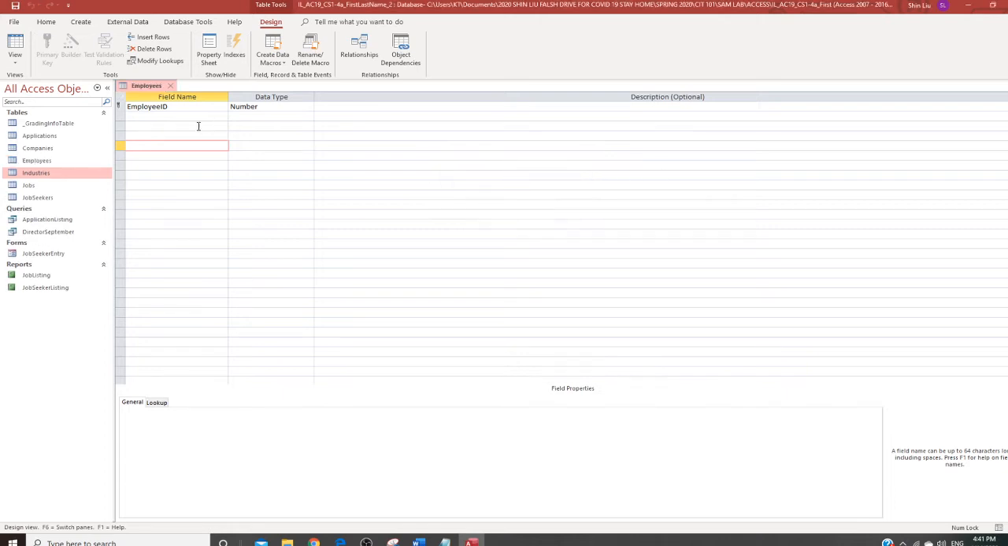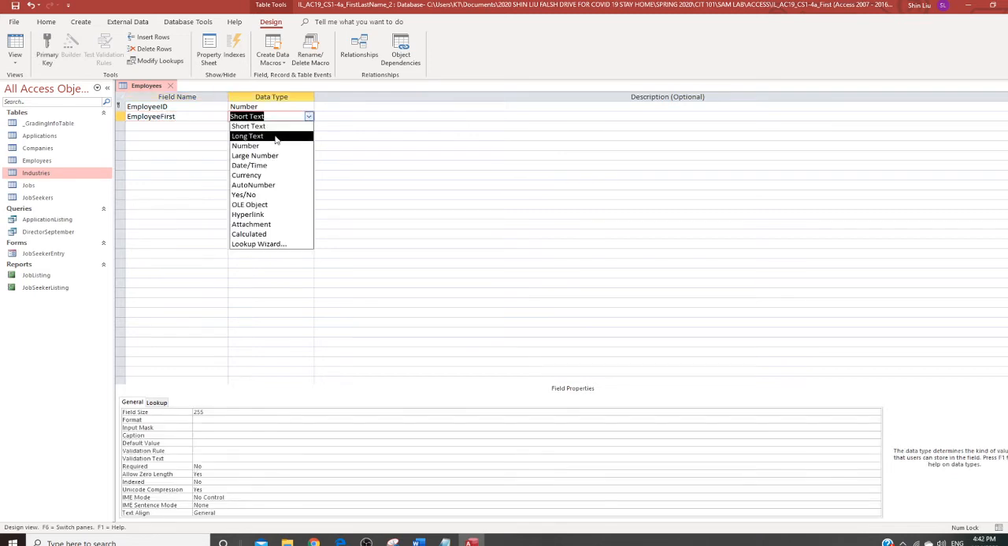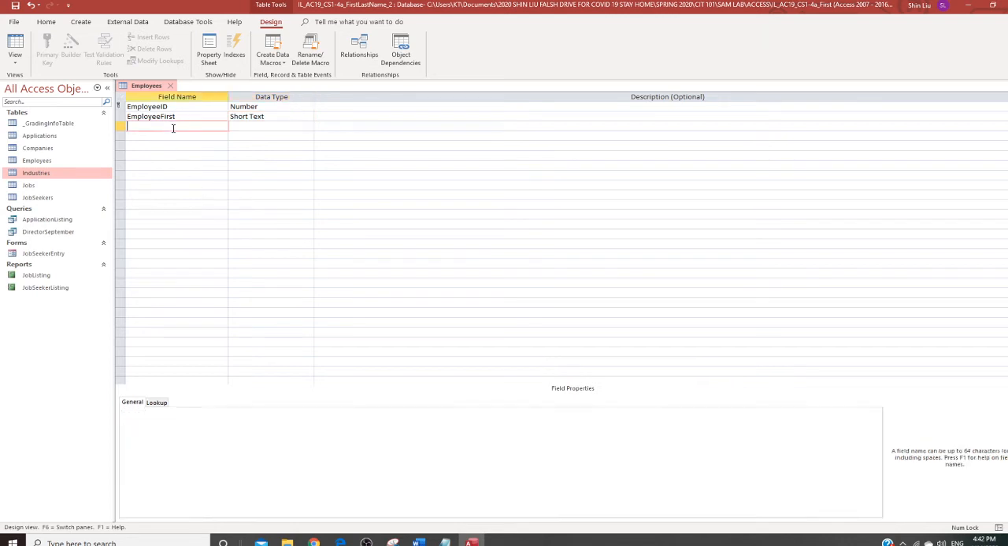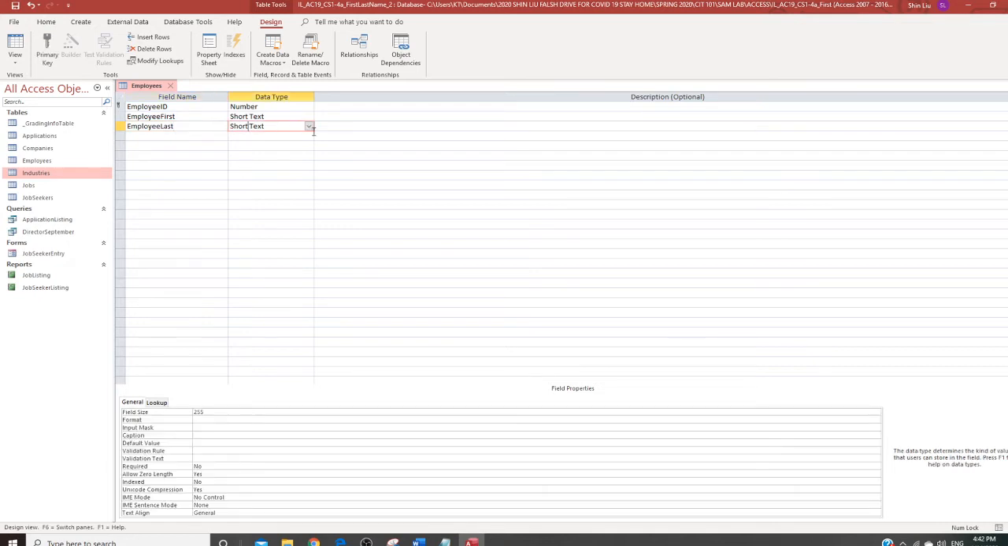Let's continue. We have one field right now. Let's go to the second field. The second field is employee first name, okay? And it is a short text. The short text limitation is 20 characters. Let's do another one right now: employee last, and it's also a short text. Also, the limitation is 20.